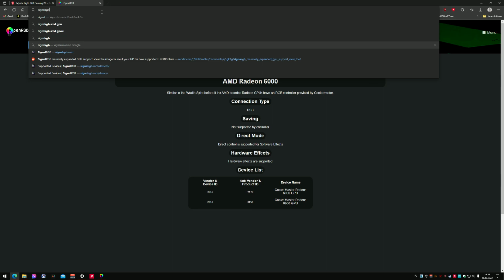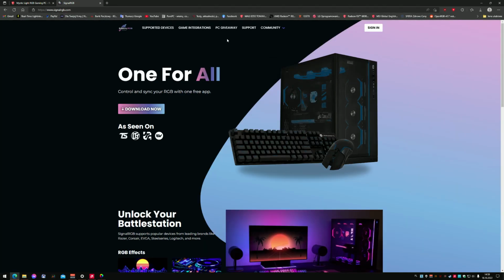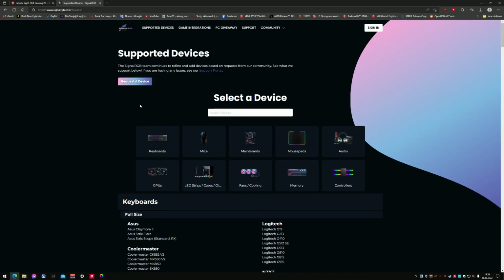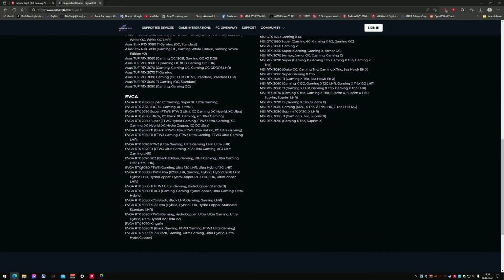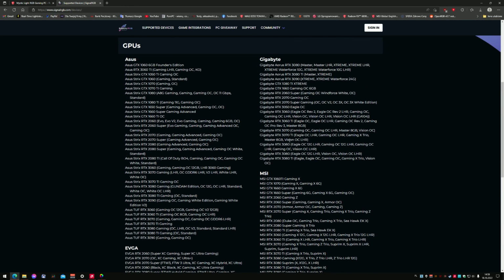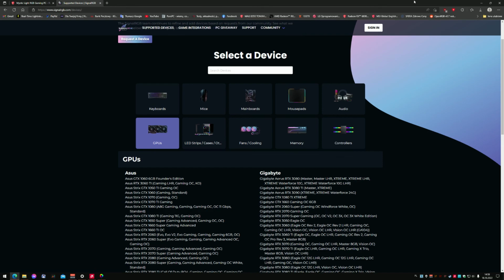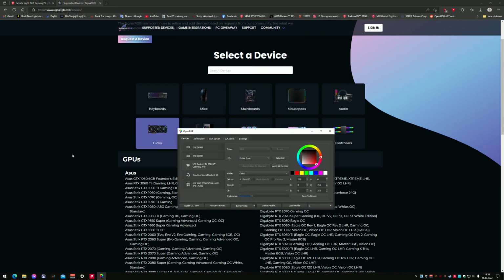I'm not sure about SignalRGB. SignalRGB probably doesn't support AMD GPUs, but this is software I have used only one time. Yes, they don't support AMD at all. But forget about that. You have OpenRGB. You're no longer forced to use the MSI software.